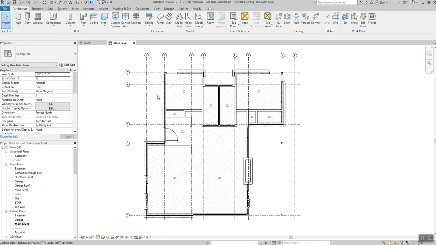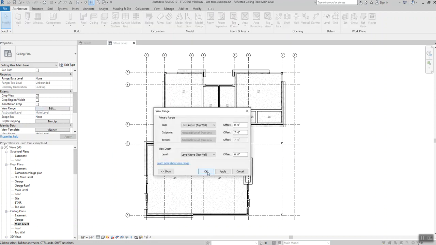But we're not going to want to see doors. We're going to want to see where headers are, meaning the defined opening for where a door would be, but we don't actually want to see the swing in the panel, okay? So I'm going to change this view range just a little bit. Edit here, okay.